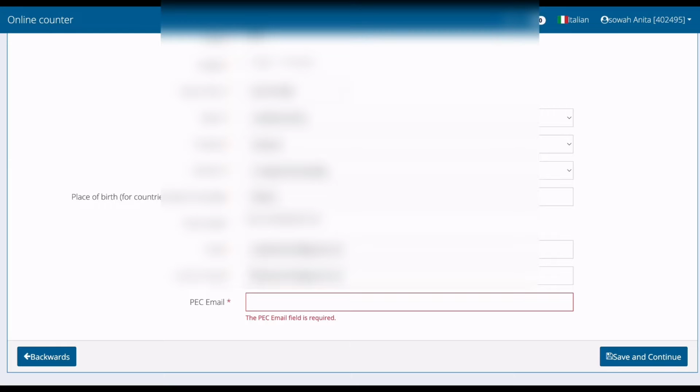So what I am going to do, which you shouldn't follow, is enter my personal email address at the PEC section, because even me, I don't have a PEC email address. Okay, so I entered my main email address, personal email address, in the PEC section, which is not supposed to be done.